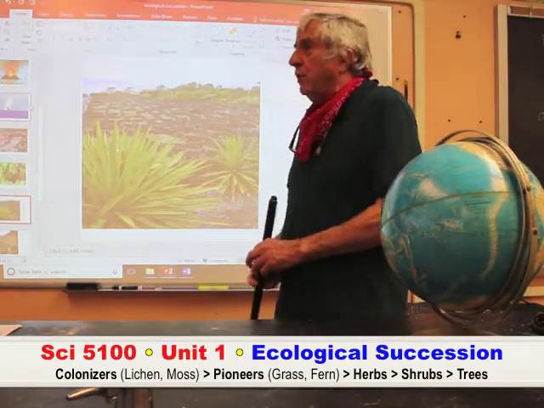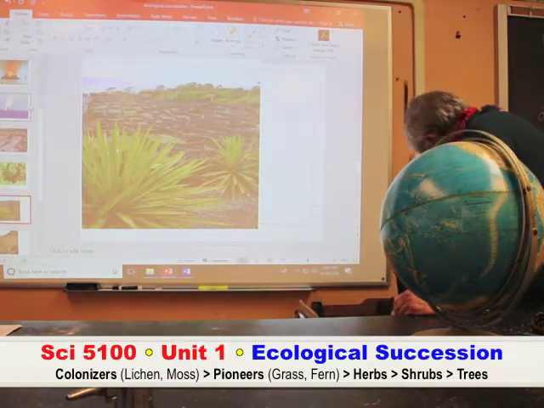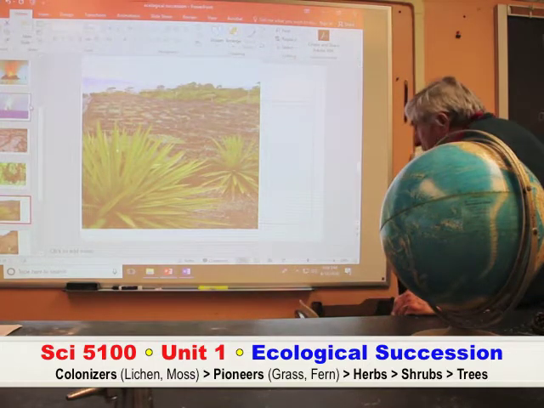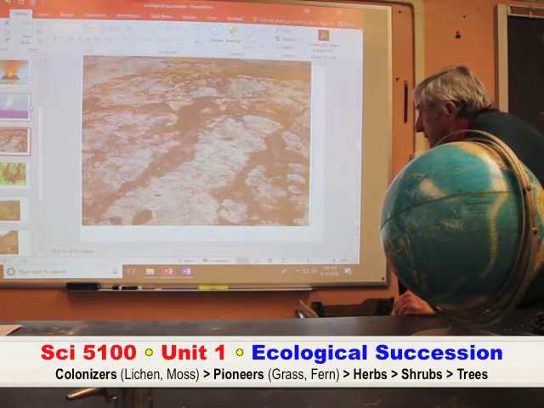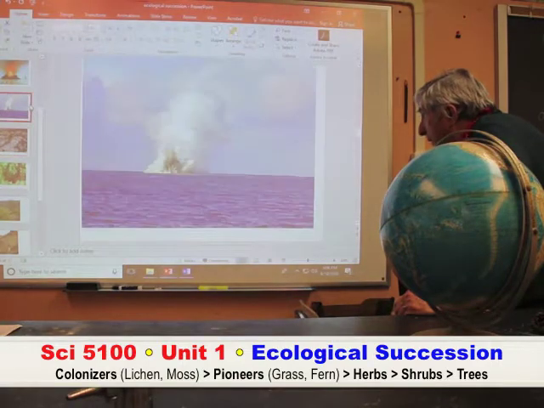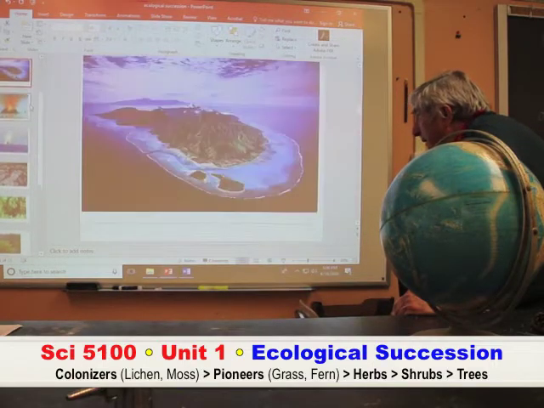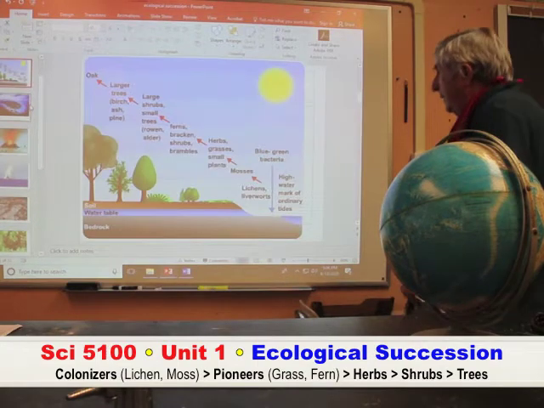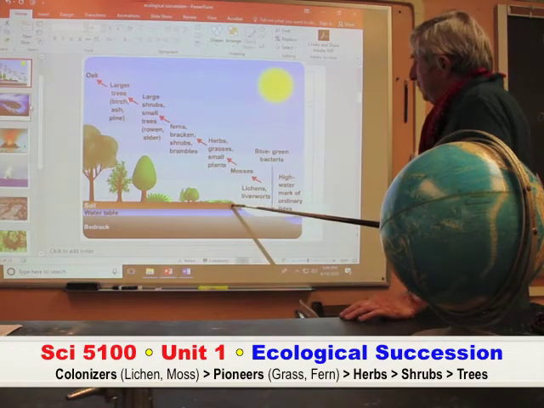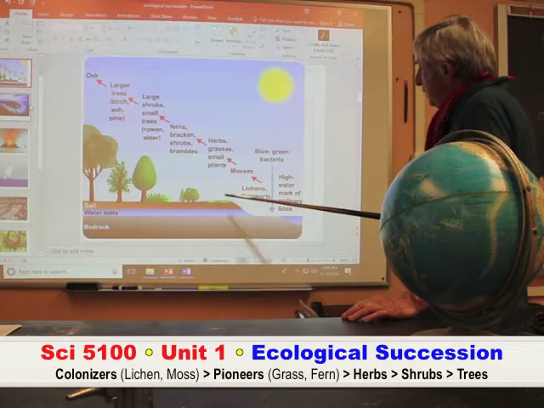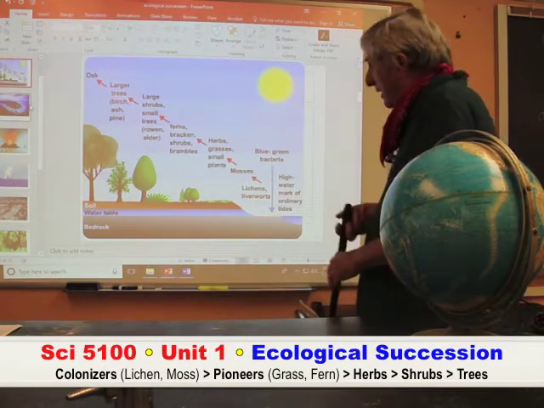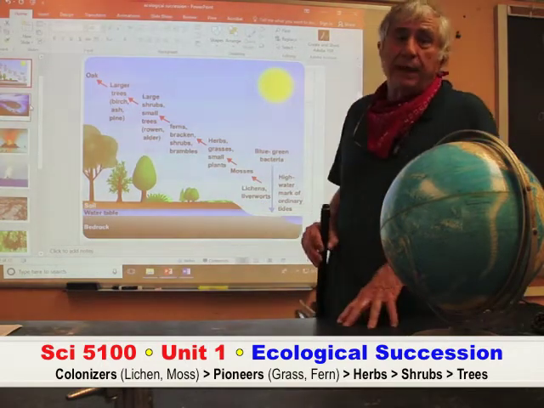Every one of these cases of ecological succession always starts with a green plant, just like in the food chains. The green plant is the first to appear. So if we go back here, like on this land, the grasses would be the first to be seen. Since they're first to appear in an area, it's referred to as a pioneer plant.